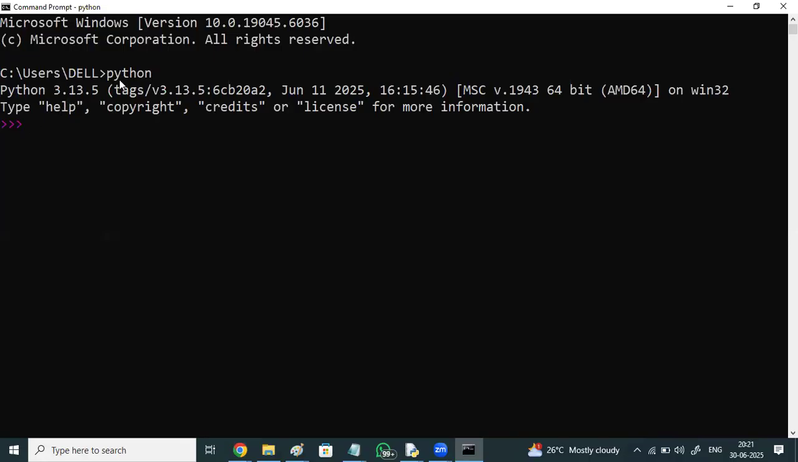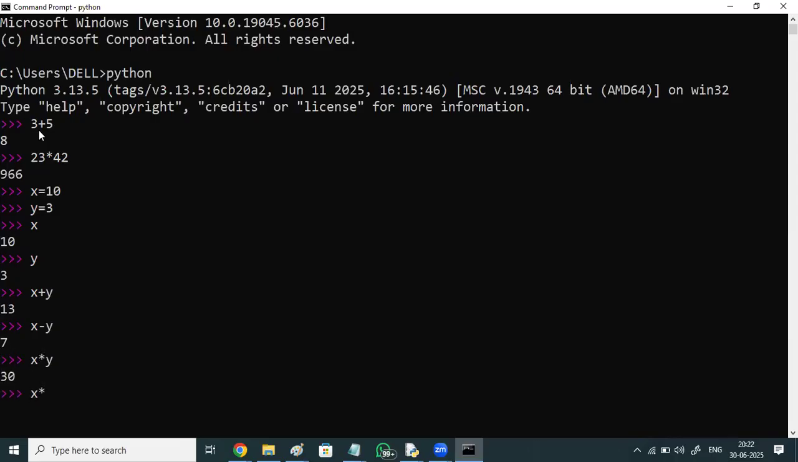So whenever you type Python and hit enter, the version that you have installed and the Python interpreter, the three arrow symbol, you can just observe. Any valid Python statement you can type to check. 23 into 42, right? X as 10, Y as 3. What is X? What is Y? What is X plus Y? X minus Y, X into Y, right? X into 2, this is the power symbol in Python.